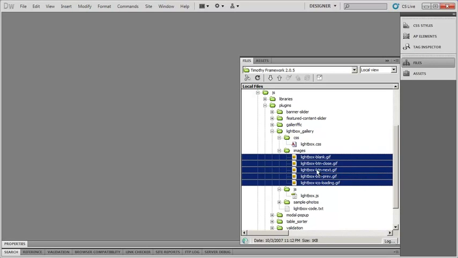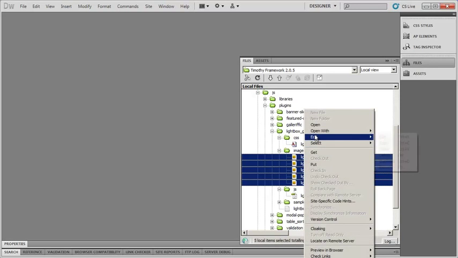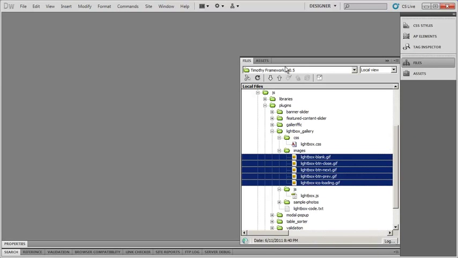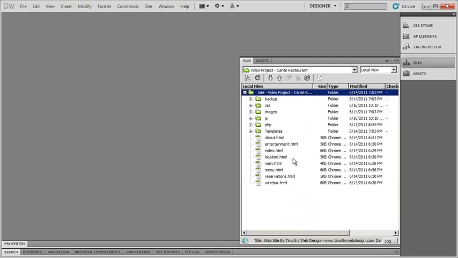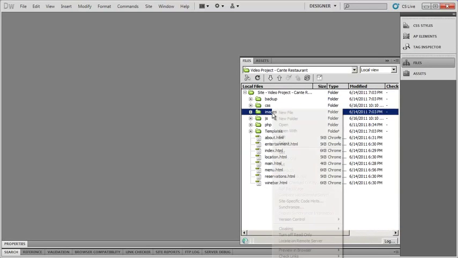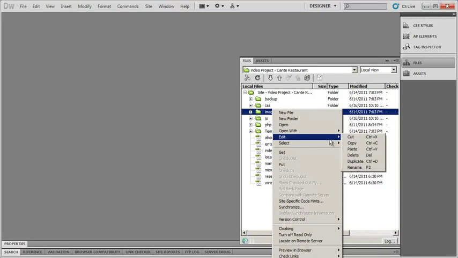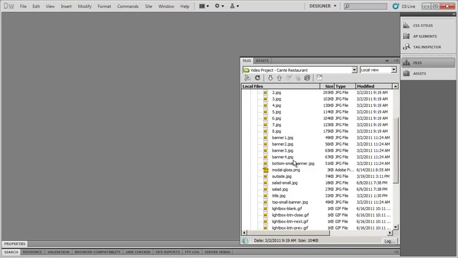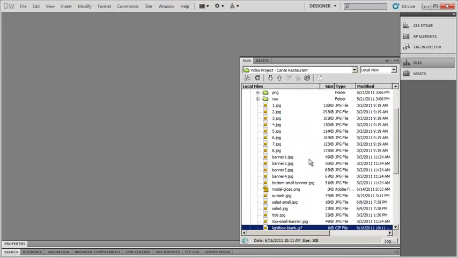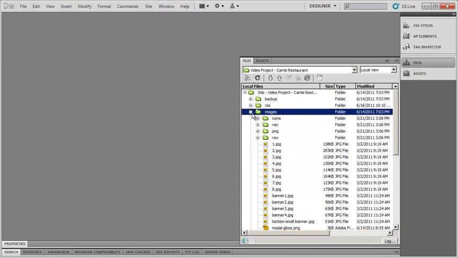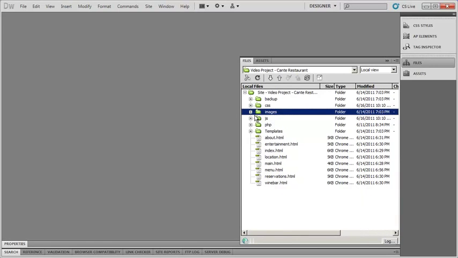So I'm going to select all 5 of those, right click, Edit, Copy, and then I'm going to go back into my project folder, right click on Images, go to Edit, and Paste. So I'm going to paste those Lightbox images directly into the Images folder. So now we've got all the material that we need.